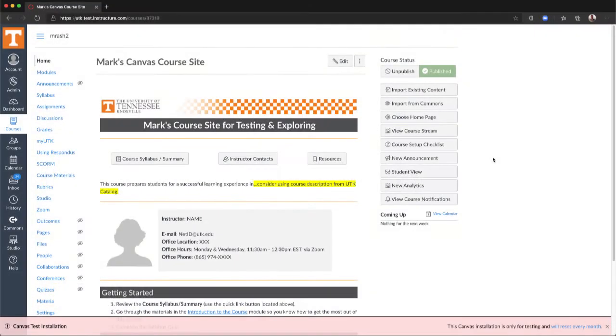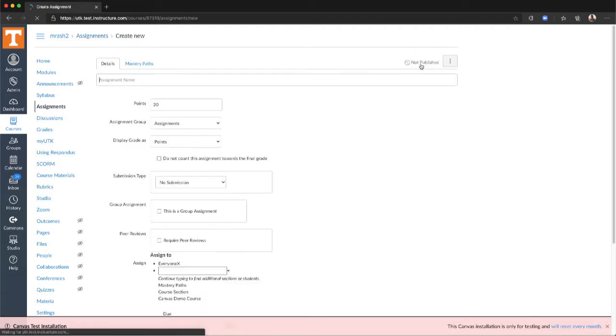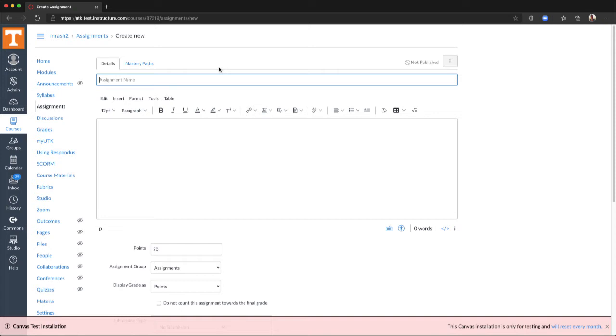If you've already created a Materia widget and you'd like to use it in your Canvas course site, you'll want to start with the Assignments tab. From here, you'll want to add a new assignment, name the assignment. In my case, I'm going to use Scenario 1.